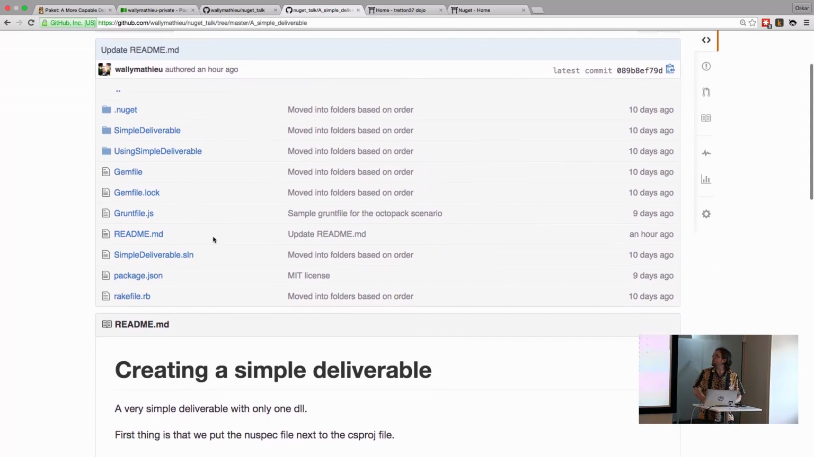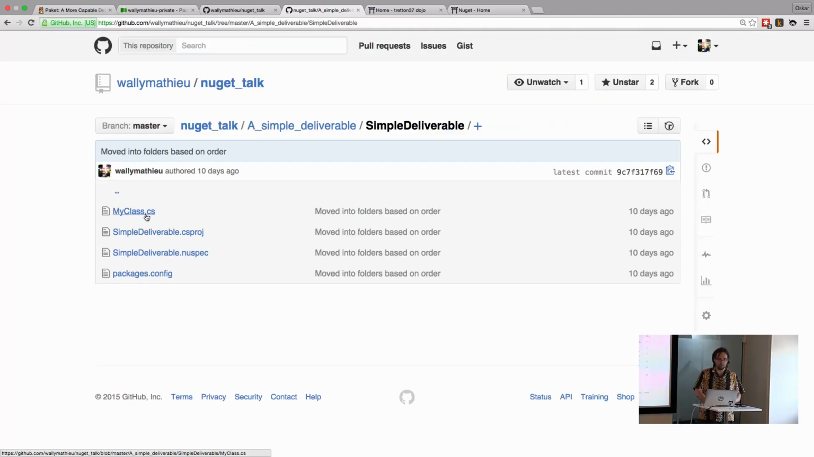This simple deliverable is just an ultra simple project where it's got one class, it's got one CS profile, and notice that I've put the NuSpec file right next to the CS profile. That's because you get some benefits while using NuGet pack on the CS profile when you have the NuSpec file next to it. Then you don't have to specify dependencies, it just simply picks up the dependencies from packages config. So you don't have to manually edit it.